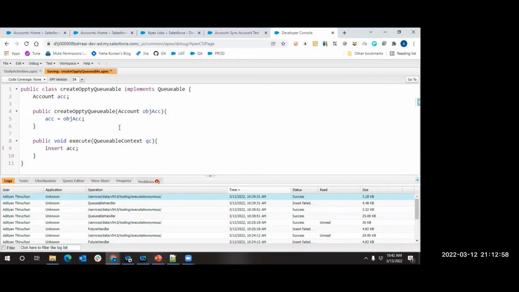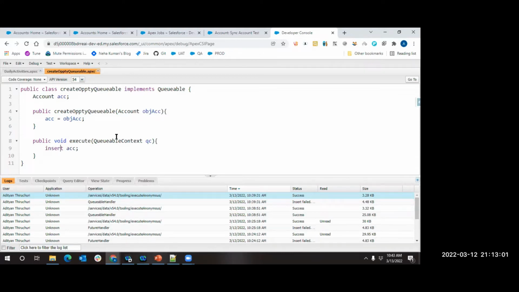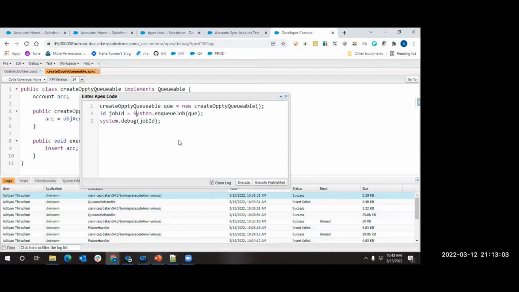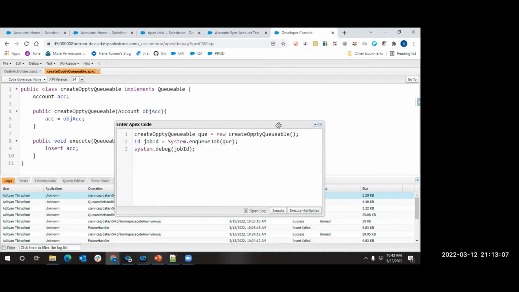But no, how can I pass a parameter? That is my question. From the beginning you are just saying System.enqueueJob. How can I actually pass it? Okay, here comes the thing. When you are trying to initialize it, you can specify your parameter, if there is any, like this.